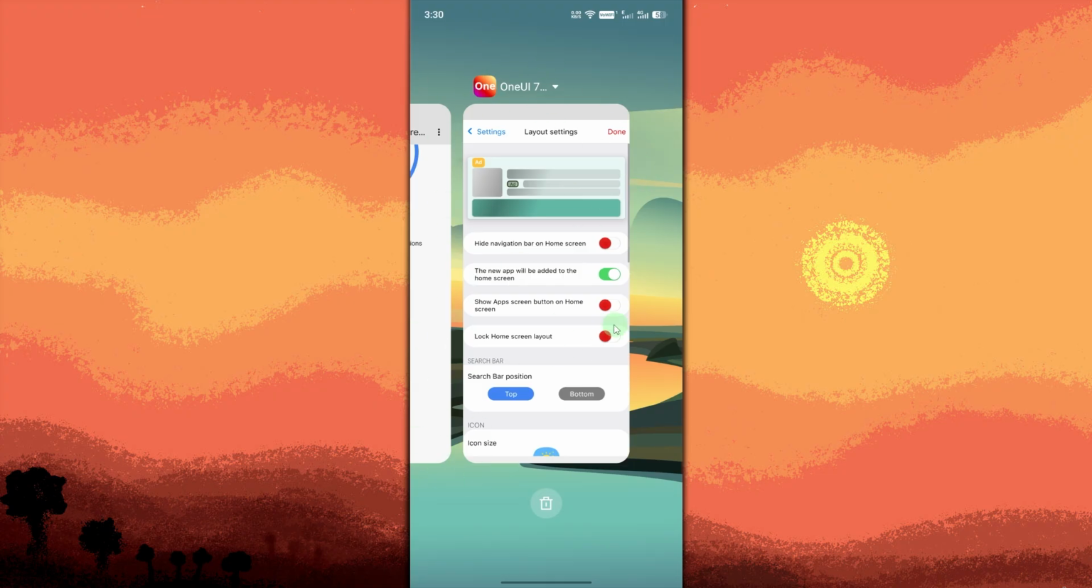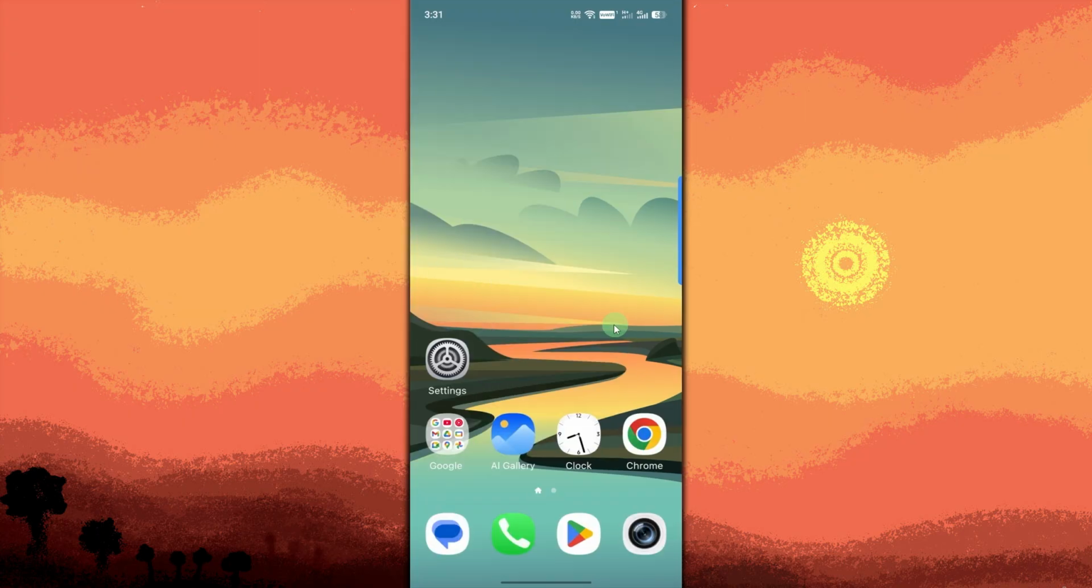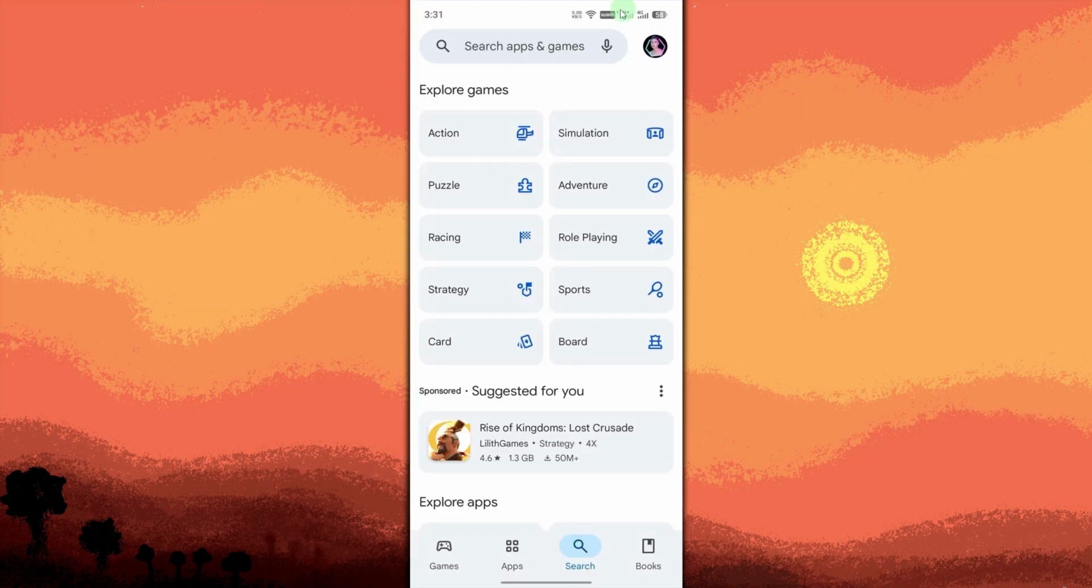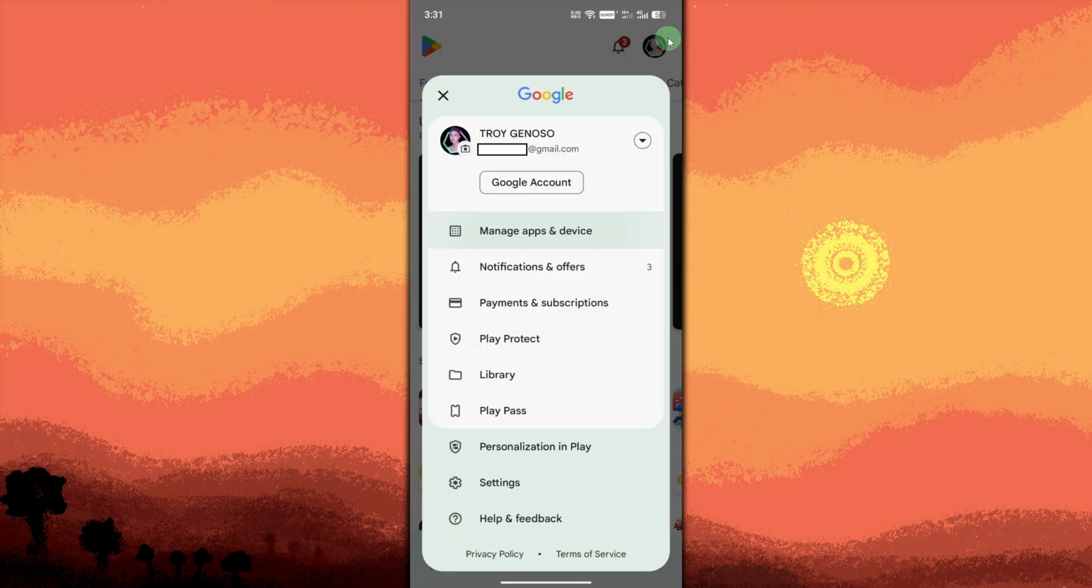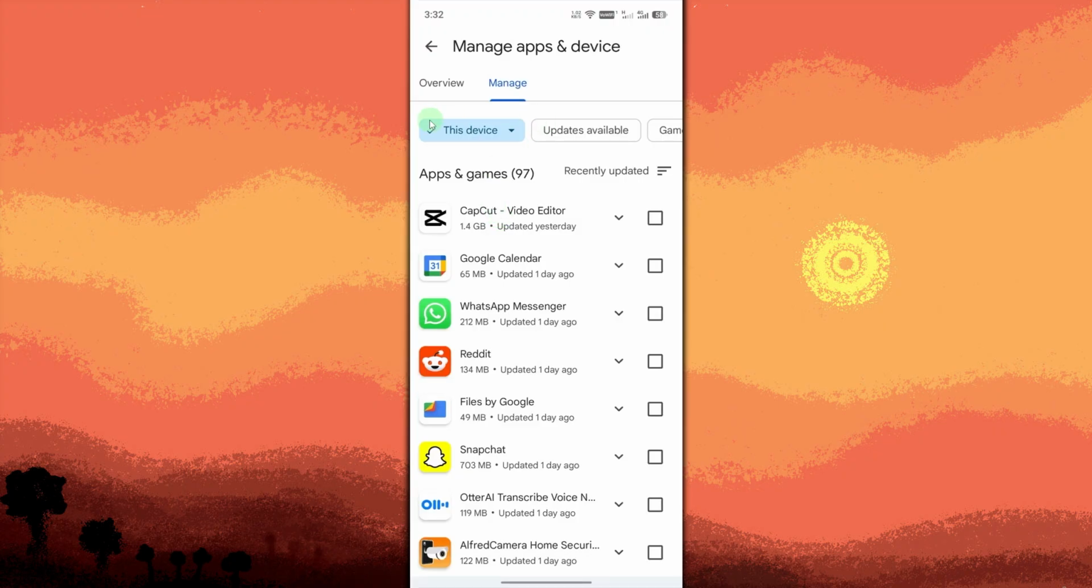Look in the Play Store. Open Play Store, tap your profile, manage apps and device, then go to the Manage section, then make sure it is set to this device to see all installed apps.